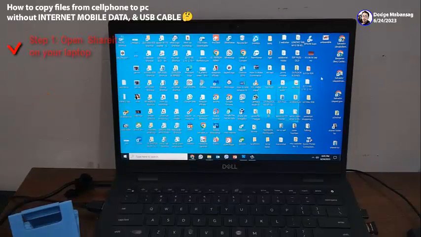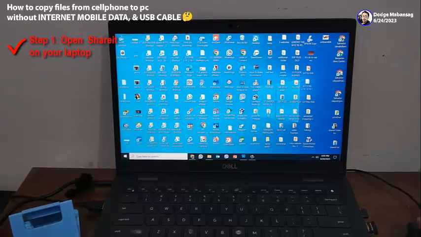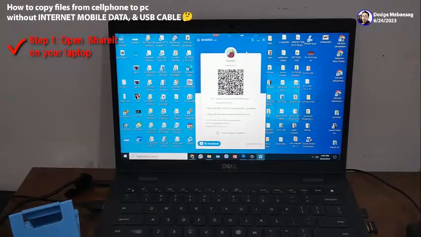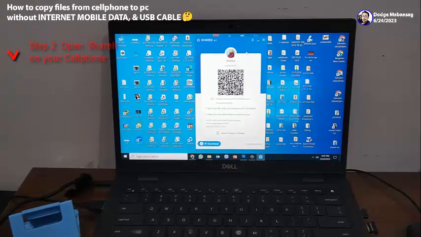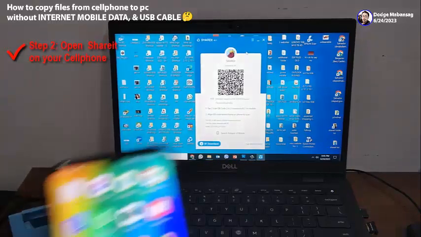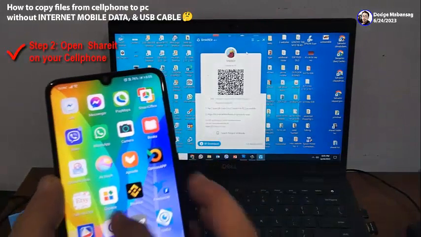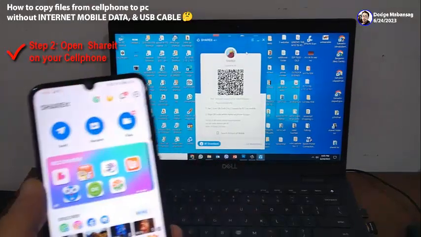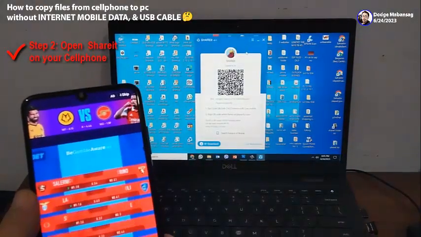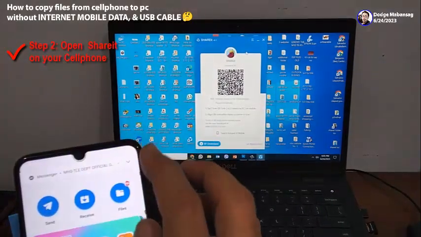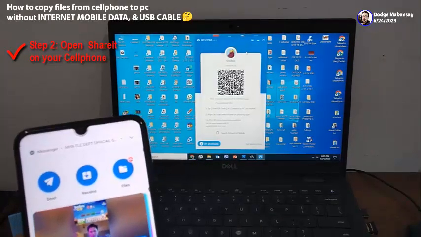So the first step is to open the Share It app on your laptop. So double click the shortcut, then it will display the QR code. So the next thing to do is to find the Share It app on your cell phone, then open it. Okay, so close those ads to see the dashboard. So this is the dashboard of Share It.